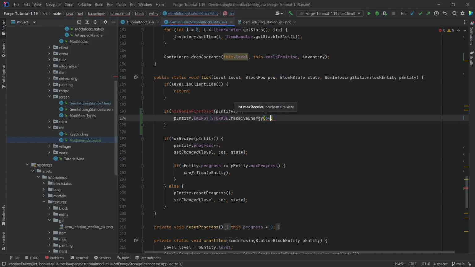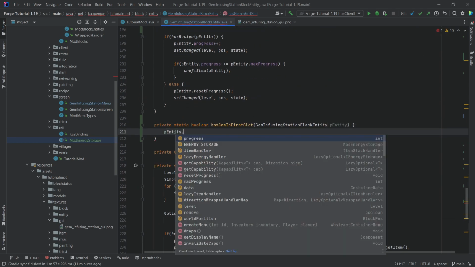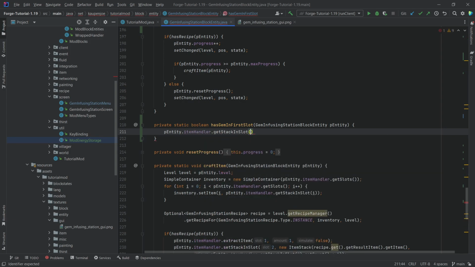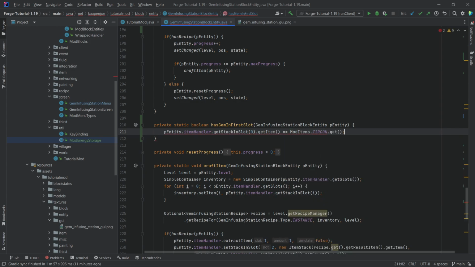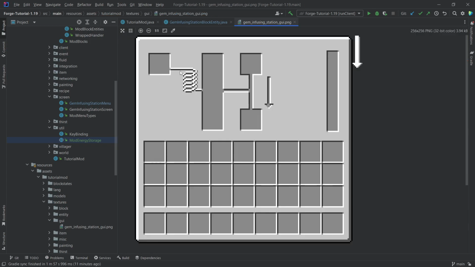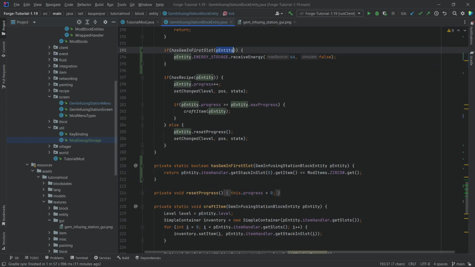We're going to receive, let's say, 64, and simulate is false because we actually do want to do this. Let's hover over this, create this method. And here we're, of course, simply checking, hey, is the item handler dot get stack in slot 0? If this item is equal to mod items dot zircon dot get, then we can return this actually. So if a zircon is present in this particular slot over here, then we're also going to add energy to this particular energy storage.